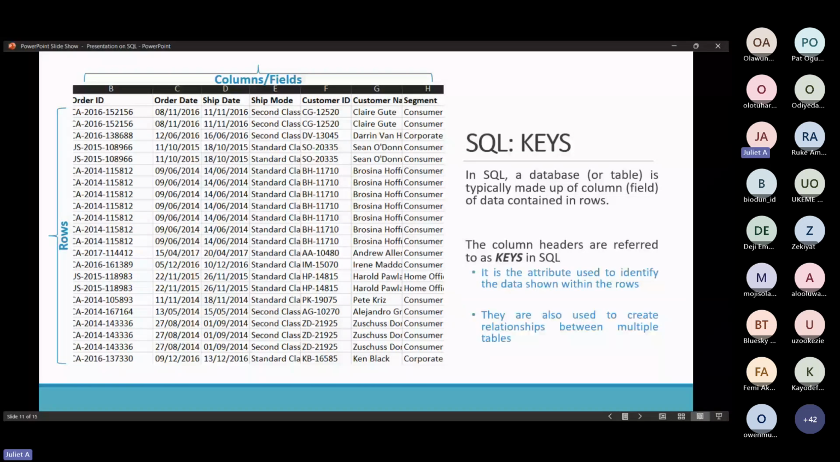So it is the attribute used to identify the data. I've mentioned that. When I'm looking at the order ID, I know that all the data below it are showing me the other IDs that I have on my table. And if I look at the ship mode, for example, the rows of data, I can see second class, standard class. So I can see the types of ship mode that we have within this data. So that's what the keys are. They are useful to identify the data that is shown within the rows.